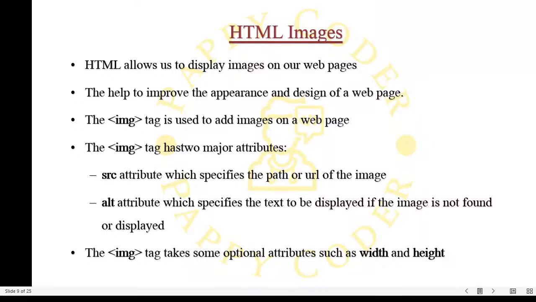When you are seeing colors and pictures, it helps to improve the experience you are having on that web page, and it helps to improve the design as well. The tag that helps us achieve this is the img tag, which is the image tag. The image tag has two major attributes: the src attribute, or source attribute, which specifies the path or URL of the image, and the alt attribute, the alternative text attribute, which specifies the text to be displayed if the image is not found or displayed. Then we also have some optional attributes, width and height, which we use to set the width and height of our particular image.